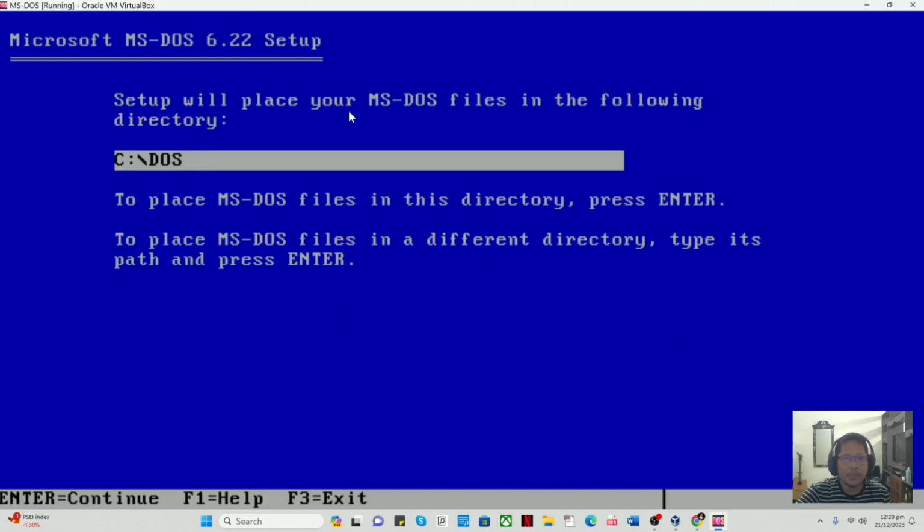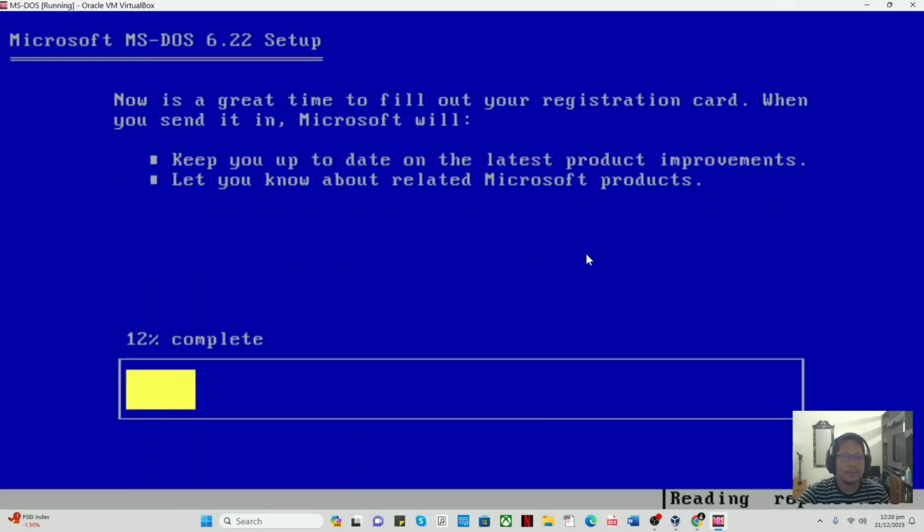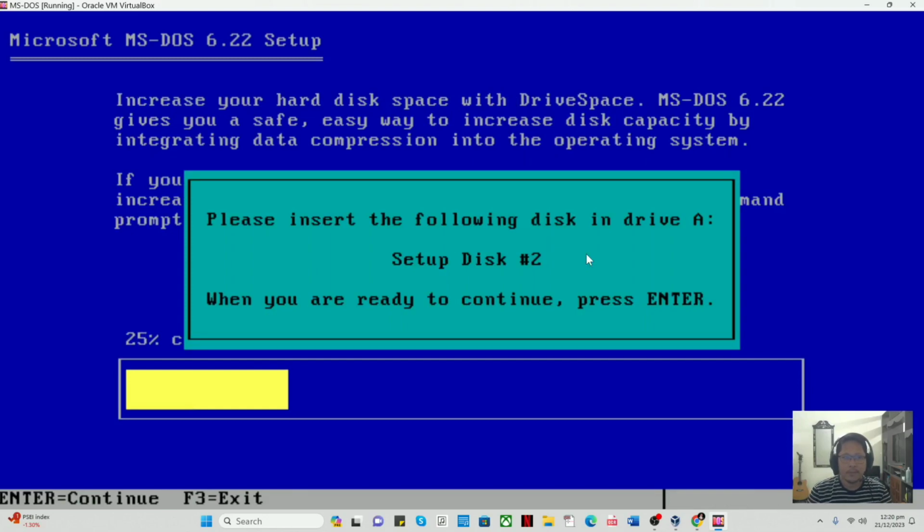Setup will place your MS-DOS files in the following directory: C:\DOS. To place MS-DOS files in the directory, press enter. So we're going to press enter again. Okay, now let's wait for the completion of this one. Okay, please insert the following disk in drive A. This time the computer needs disk 2.